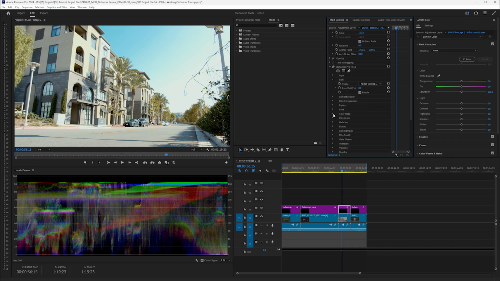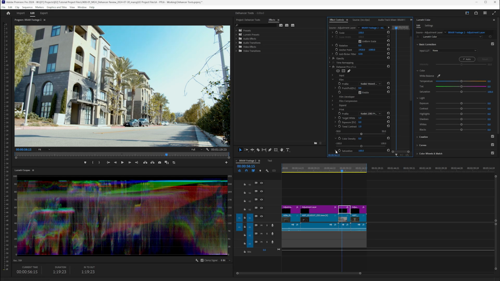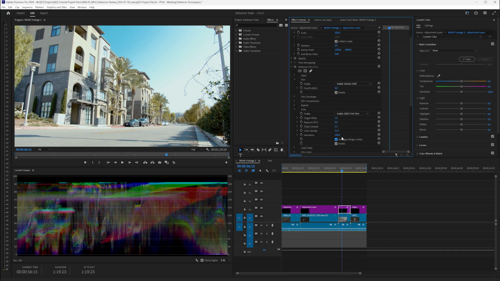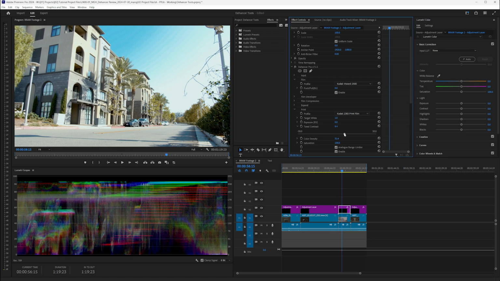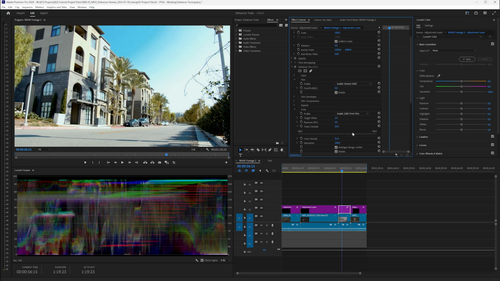Let's come over to the print. We need to start being careful that we don't crush it too much in the dark areas. And the color density really starts separating here in the sky. So let's bring that up just a little bit. Saturation, analog range limiter. I do like this. It just softens everything a little bit, in my opinion.